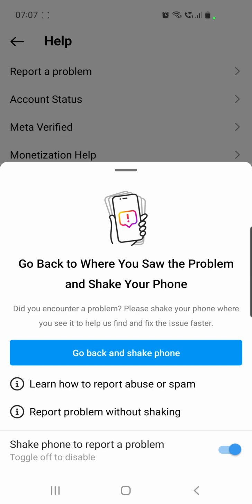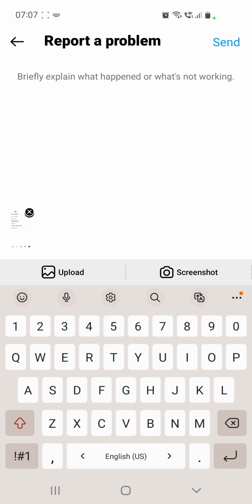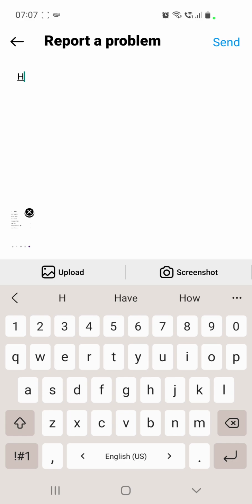Then you can click on report problem without shaking. Then you can click on include and continue. And now we have to briefly explain our problem. So we can say just like this. Hello, Instagram team. Sorry.